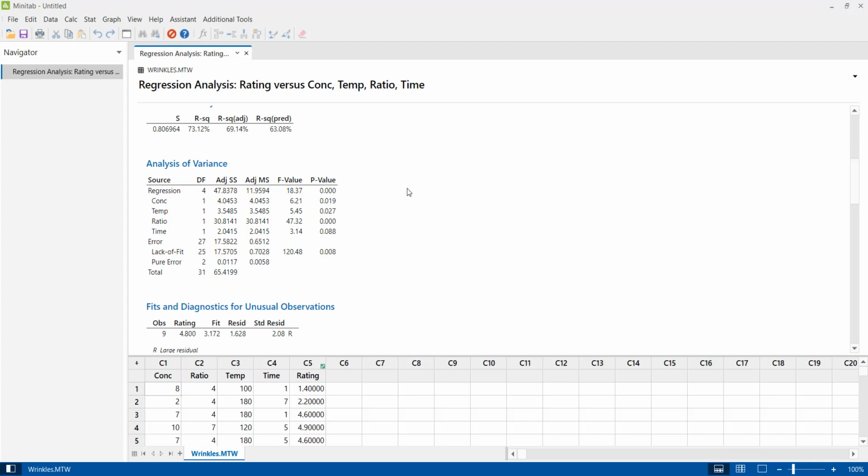the predictors: temperature, catalyst ratio, and formaldehyde concentration have p values which are less than 0.05. So concentration, temperature, and ratio have p values less than 0.05. So these values tell us that these variables have a significant effect on wrinkle resistance.